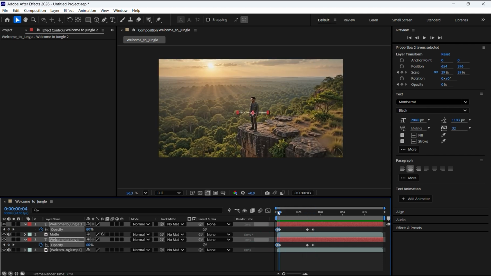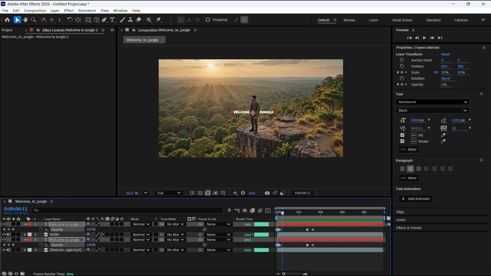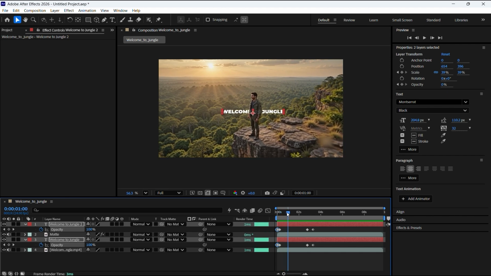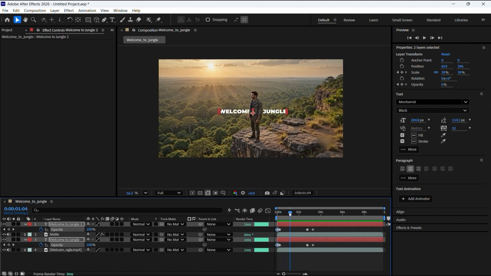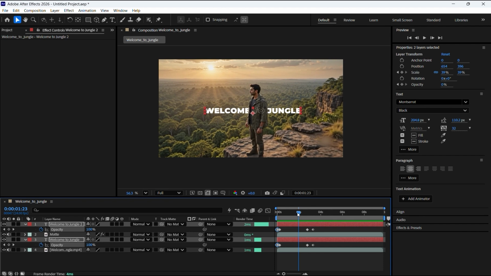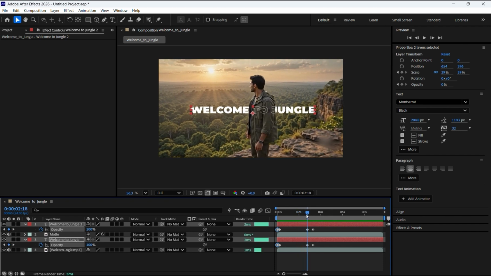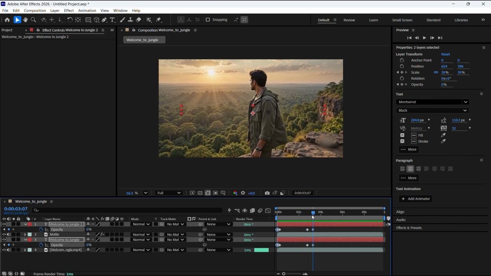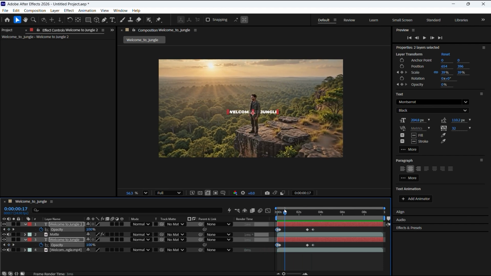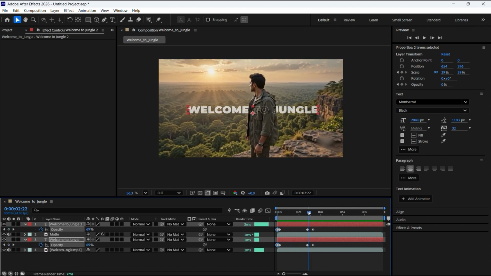So if you'll see here, I'm slowly dragging this time head. You'll see this is coming smoothly. The text is also moving with it. And at the last frame, it is going out. So like this, you can add text.